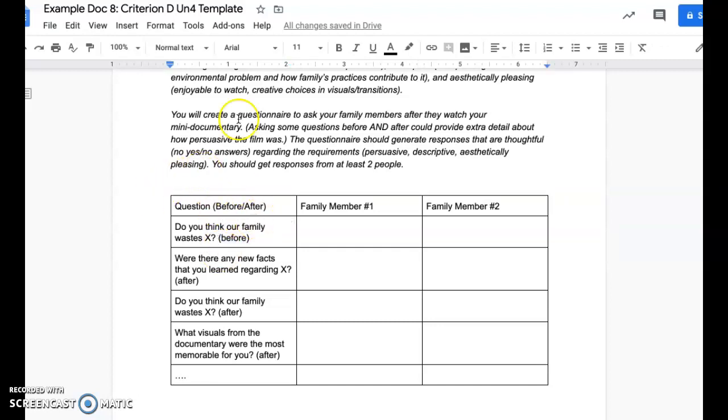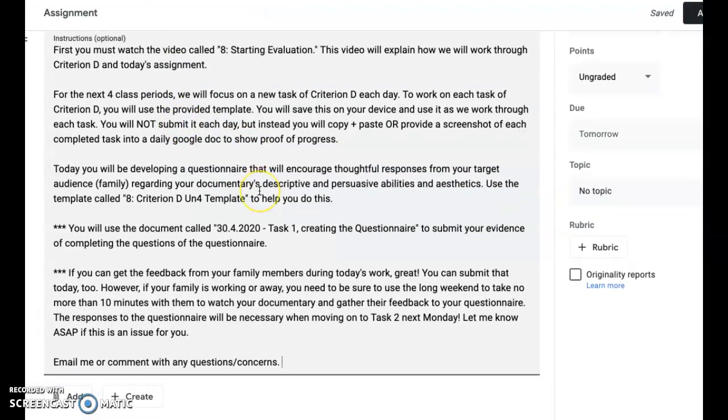Today, all you need to show proof of is designing your questionnaire and completing the template there to just plan out the questions you're going to ask your family members regarding the documentary. I understand that you're not all going to be able to show this documentary to your family during our normal class time today, because maybe your parents are at work, maybe your siblings are also doing school, whatever it is. I understand you might not be able to talk to and interact with all your family members today and sit down to watch the documentary with them.